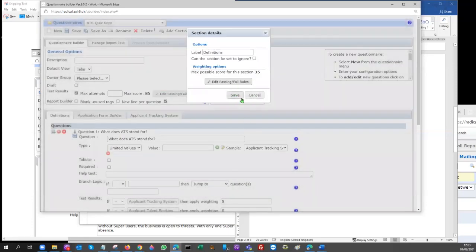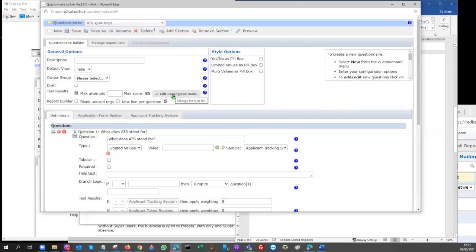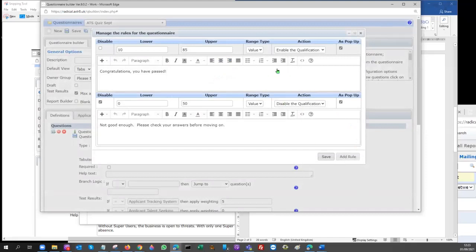Then here, you've got the overall pass-fail rules. Now the maximum score is 85. You can also say people can have a maximum number of attempts at 3 or 5 or something. So if I edit those pass-fail rules, then you can say between 0 and 50 passes, but between, what have I done here? Oh, I've disabled that rule, so it doesn't matter. That ought to be 50, let's say, for this, and 0 to 49, let's say.